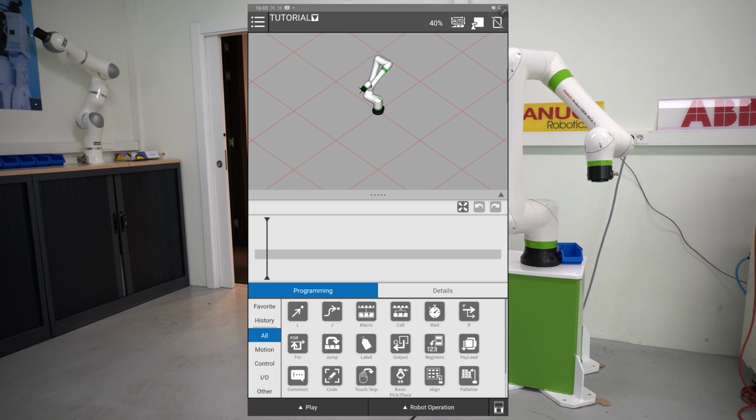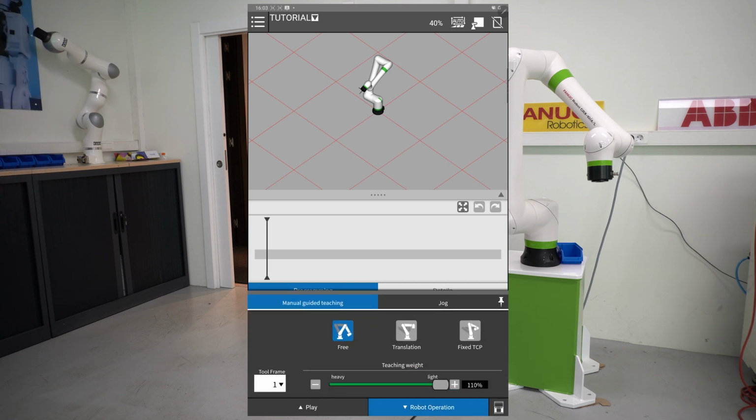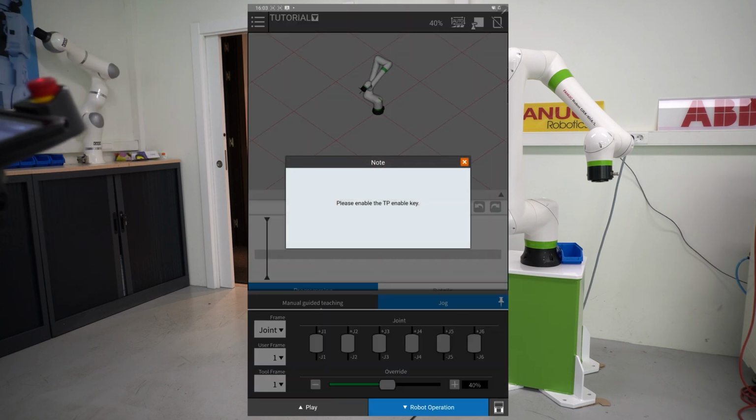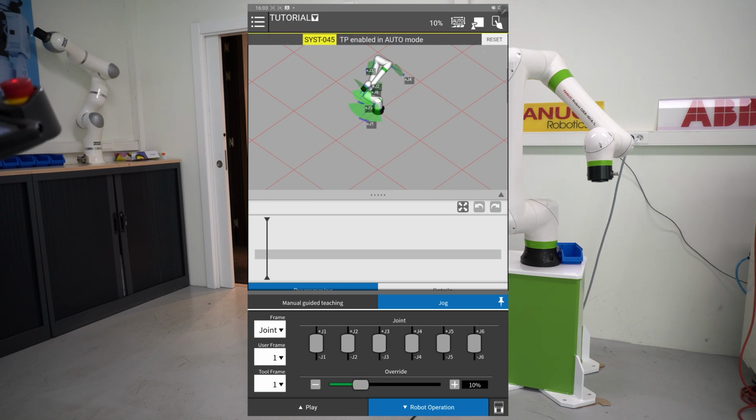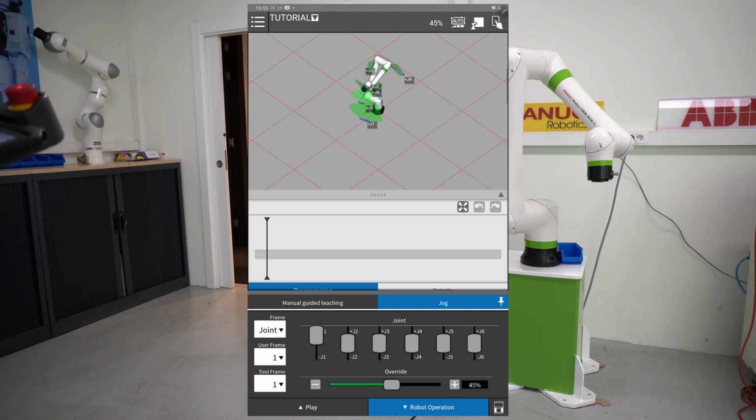If you want to move the robot, you will have to press robot operation on the bottom. In this menu, you will be able to move the robot hand guiding it or jogging every single axis. Usually in traditional robots, you will need to enable the teach pendant by putting in manual mode T1. Here, you will need to enable touch on the top right, and then simply press the dead man switch button on the back and select the joint that you want to move. The tablet will vibrate when you're moving the joints.